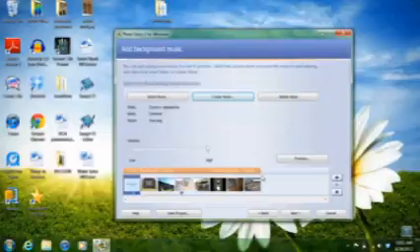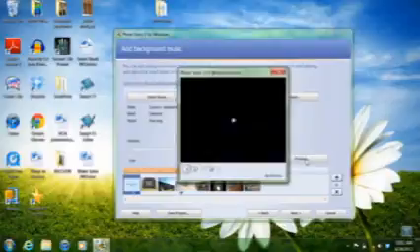So if you're going to bring in your own music, you might want to put it into a software where you can fade it in, fade it out, some of that kind of stuff. So once you have your music added, you can preview your slideshow, and it'll show you what it's going to look like.